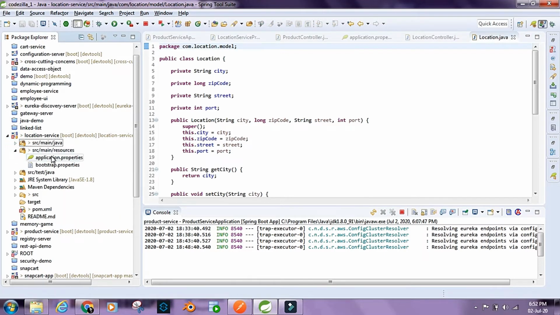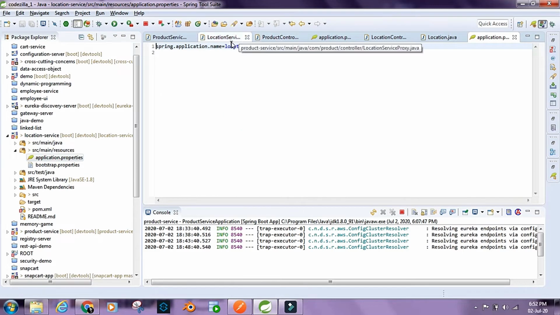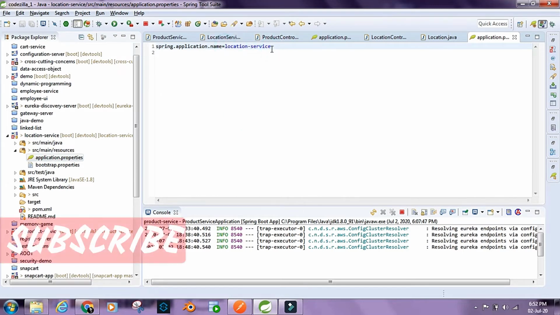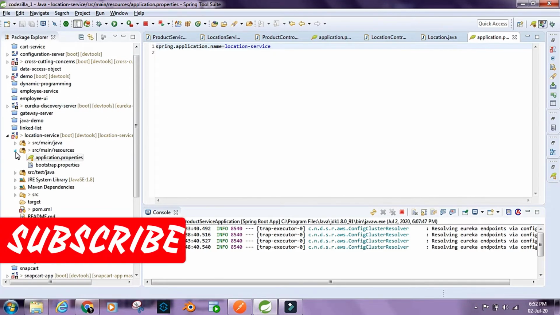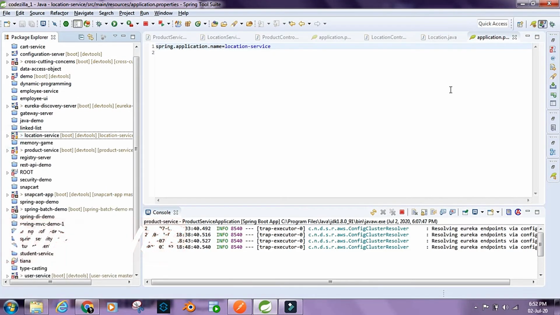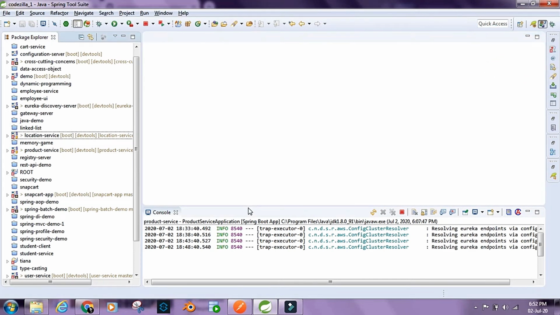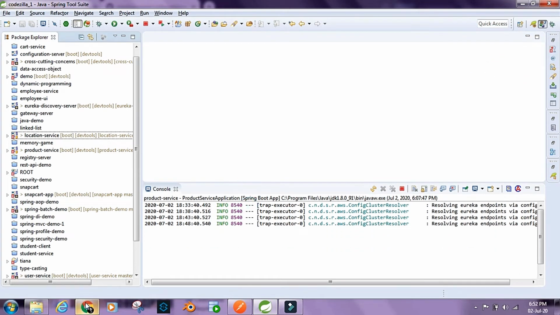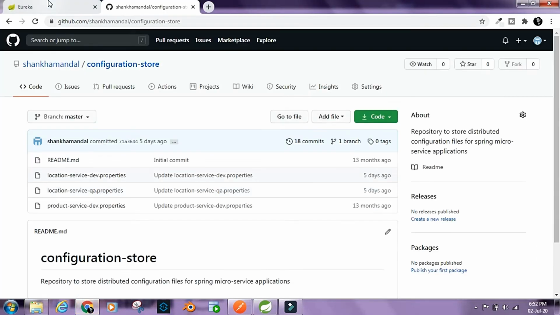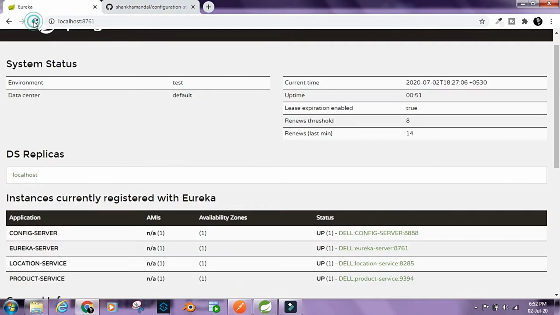Now let's take a look at the application.properties file. So this just has the name of the application as location service application, right? So now let's take a look at the Eureka server dashboard that we have. We already have the services up and running. So I just go to the web browser and take a look at the Eureka server dashboard. So let's refresh this. So this is what we have on our Eureka server dashboard.